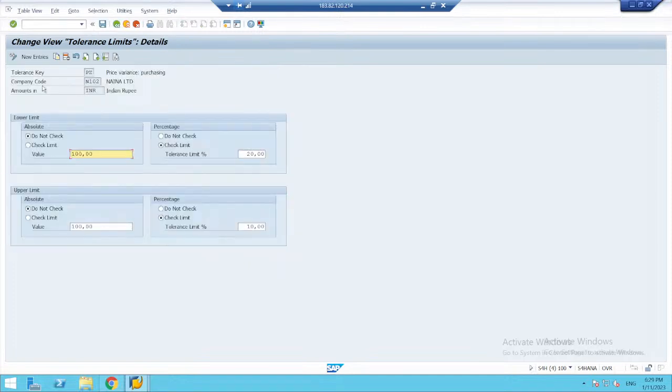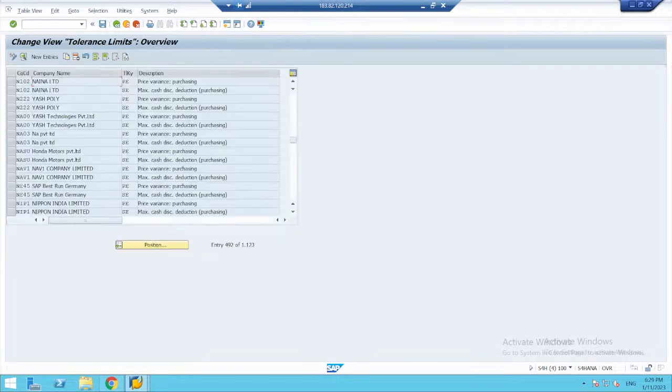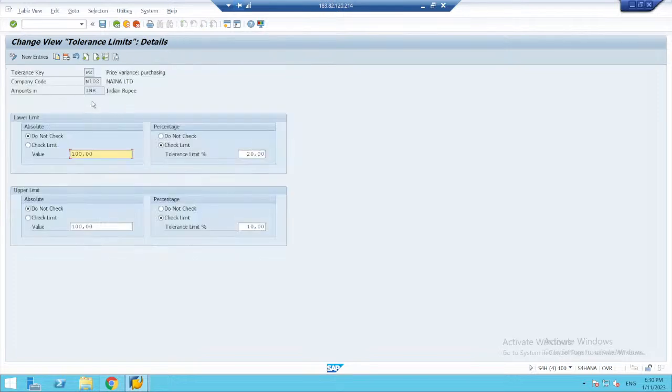See, this is for PE. It is the tolerance key. Here we just copy this. This one is standard PE and SE. It is for price variance purchasing, and this is for maximum cash discount. PE is for purchasing and SE for maximum cash discount. So I have maintained this for my company. See, this is tolerance key PE. This is my company code, this is the amount, and this is the limit.